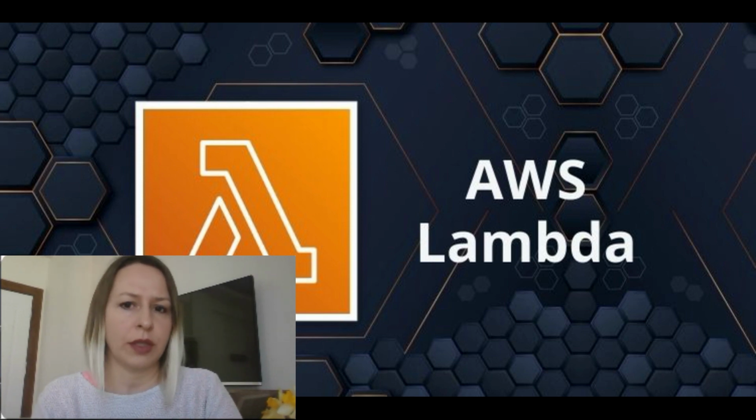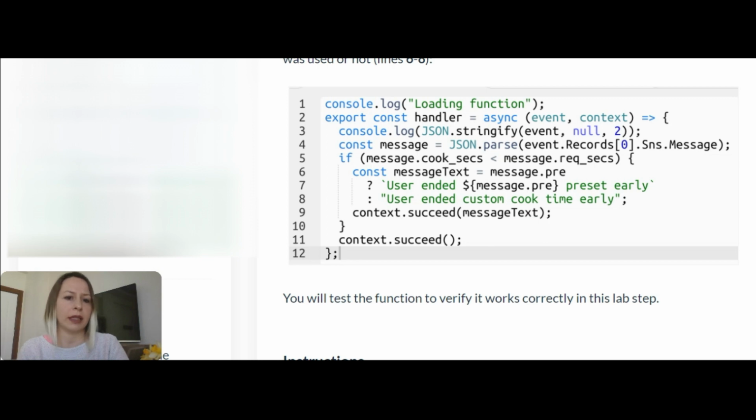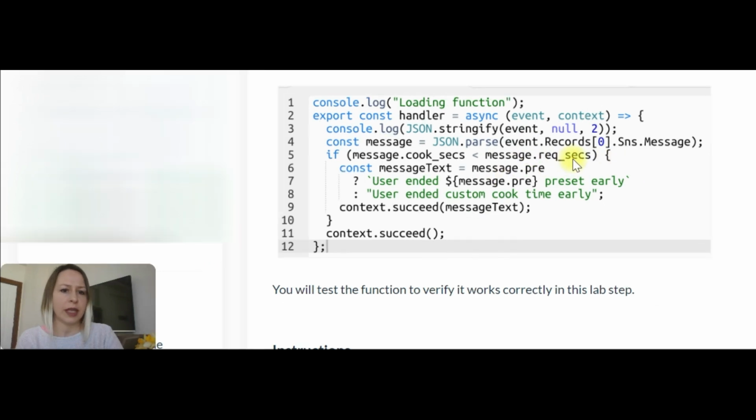The code we use reads an incoming SNS message and parses the JSON body to be analyzed, line 4 in here. It checks if the microwave was stopped before the requested number of seconds, line 5. If the message cooked, check the message request. Then whether a preset was used or not, line 6. And the user ended custom cook time early, preset early, custom cook time early.